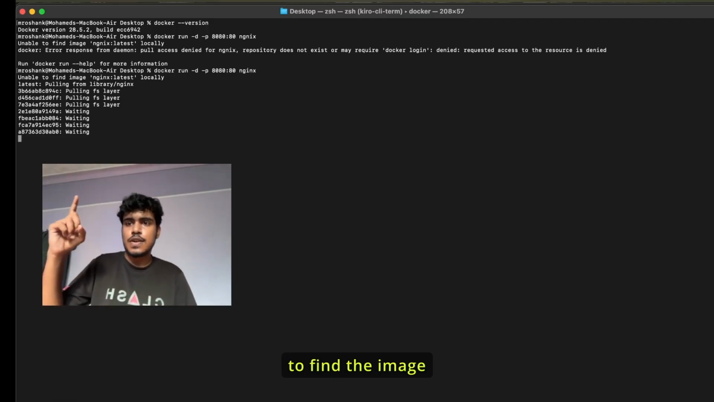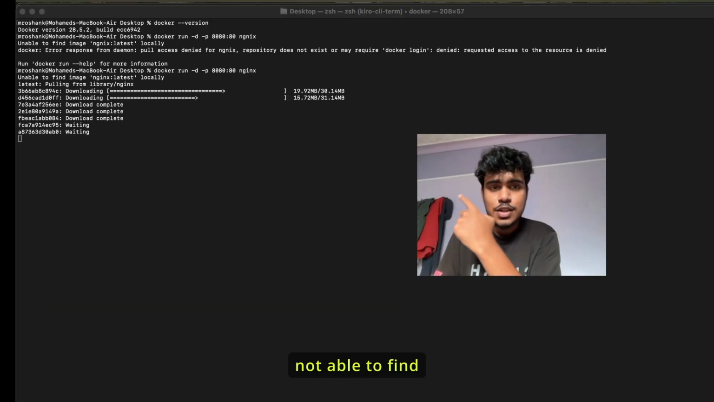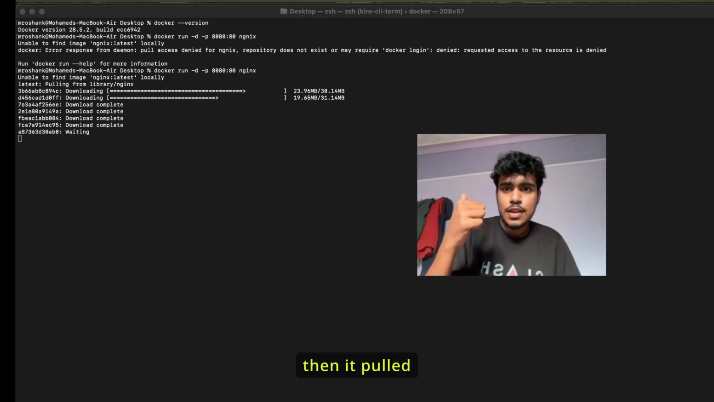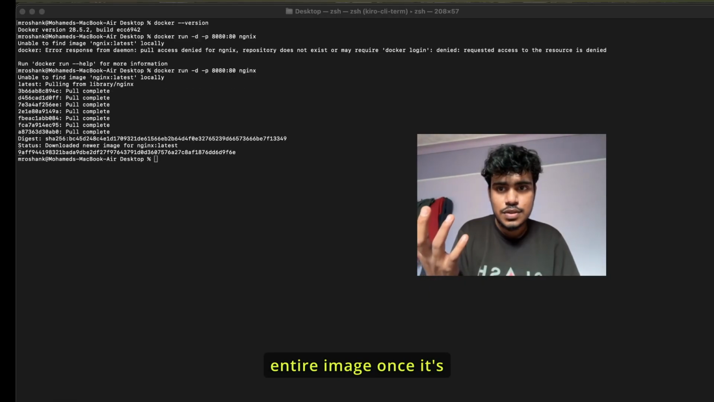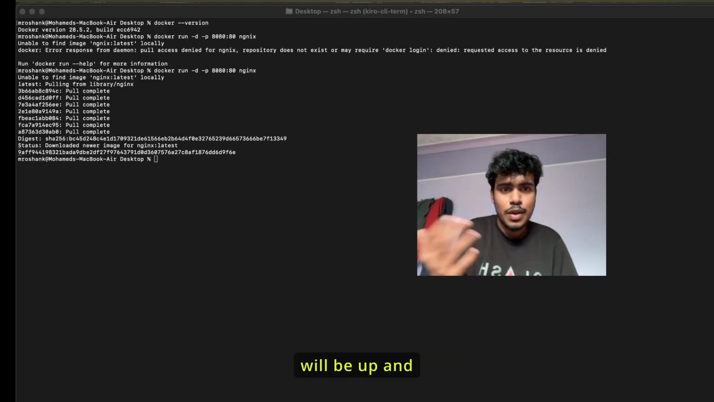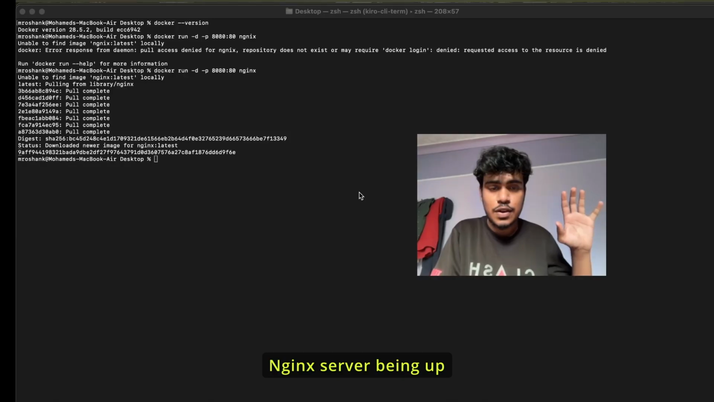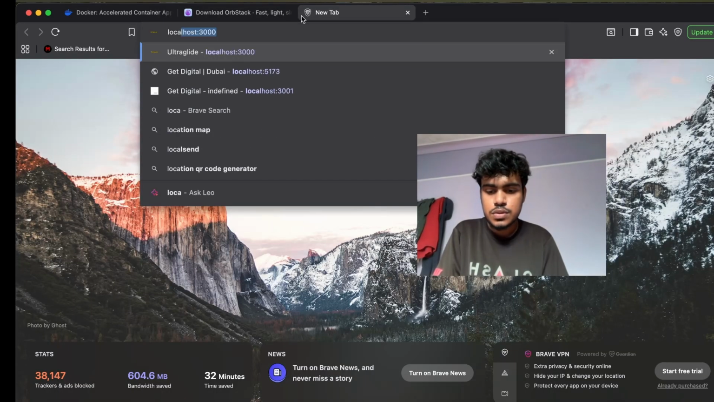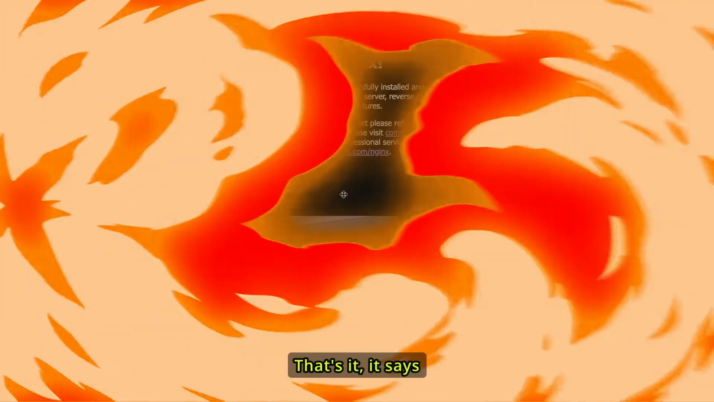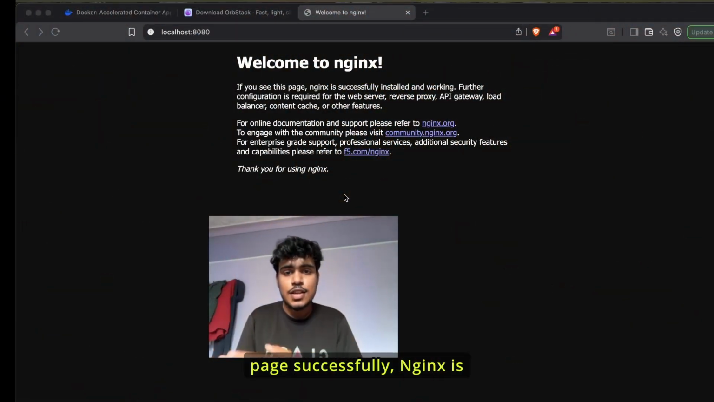So it says unable to find the image. All right, so at first it said it was not able to find the Nginx image locally, and then it pulled the image, and now we are downloading the entire image. Once it's been downloaded, the container will be up and running. How can I check if it is up and running? Access 8080 and see the Nginx server up and running. Let's confirm that once. 8080. That's it. It says welcome to Nginx, and if you see the page, Nginx is successfully installed on your system.